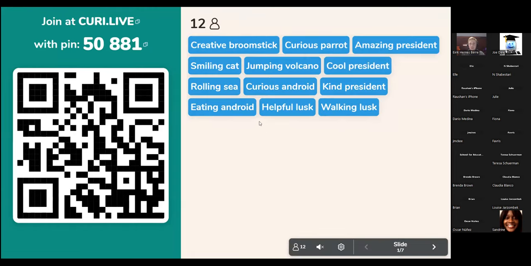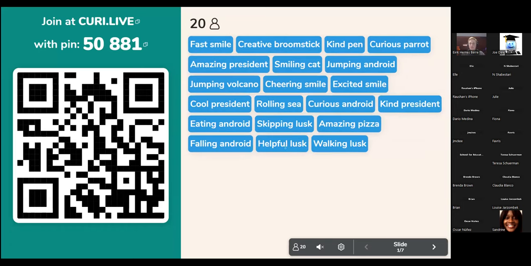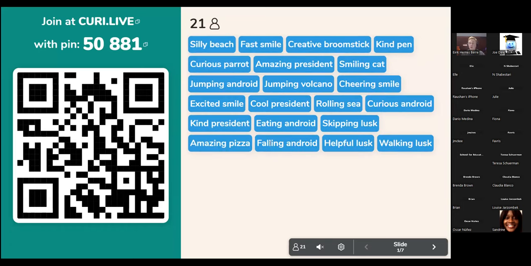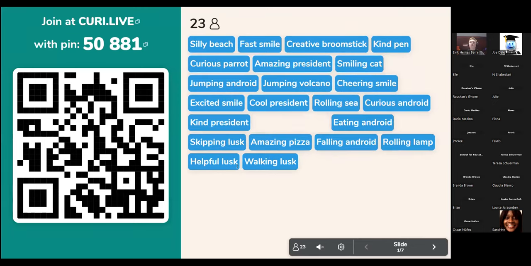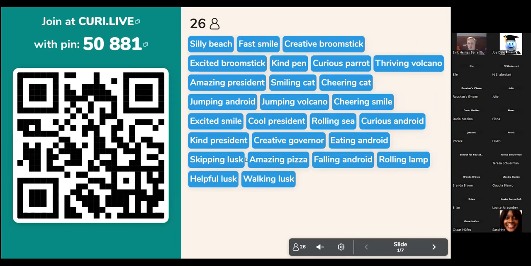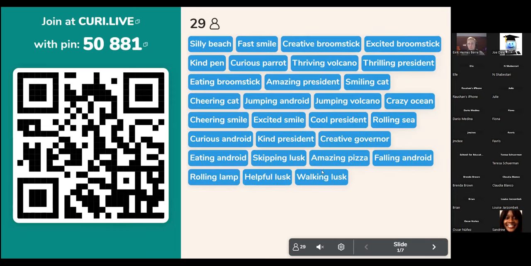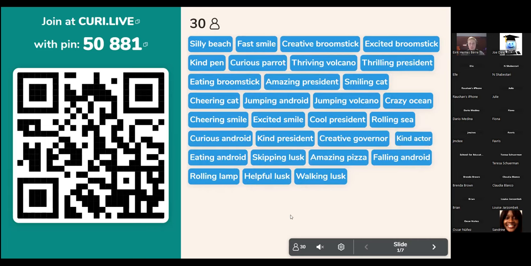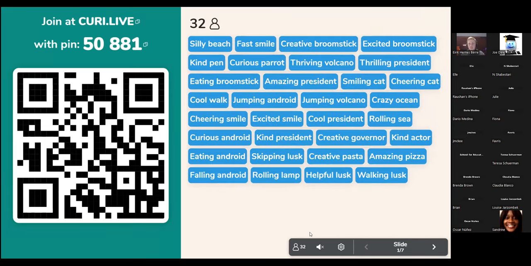Here we have a lot of people coming in. Help for Lusk. So Lusk is actually the cat of one of our main programmers. Two out of three of our programmers love cats, so they try to put in their cat's name wherever they can in Curipod. Fun fact. So now we're in the lobby, seeing you all join in. That's awesome.